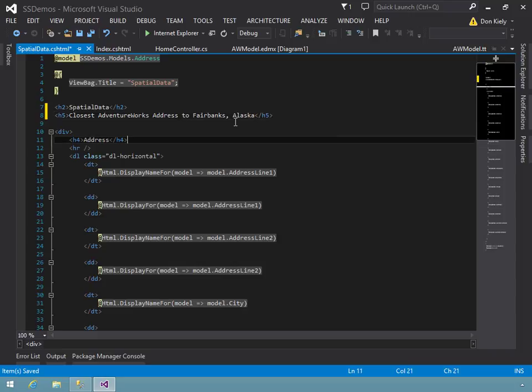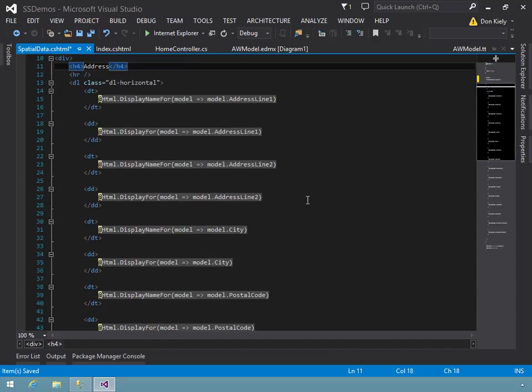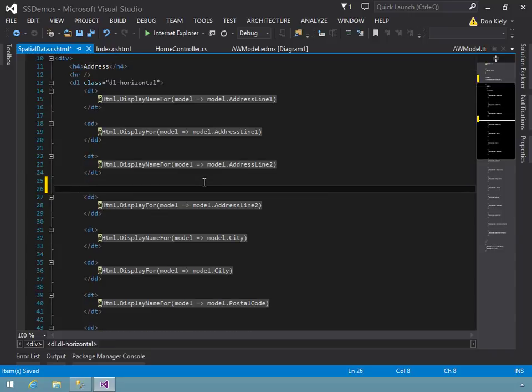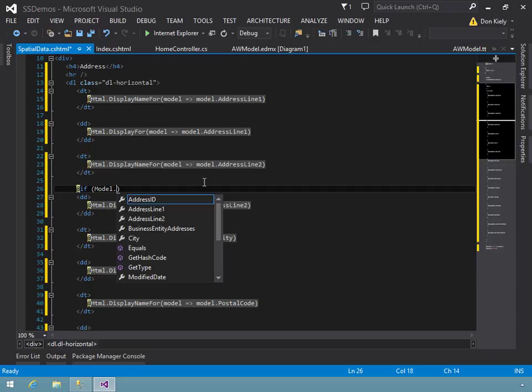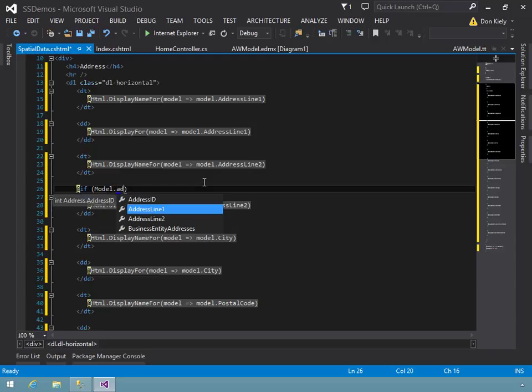Okay, and then so this is going to, I have a header of address, and I have horizontal, and I want to go ahead and display the address line 2, and actually I'm going to clean this up just a little bit, just to show you a technique that you can use. I'll do Control-KD to clean up the formatting a little bit, but I only would want to display address line 2 if it's non-null. So I can use an @if, use that model object, and address line 2. And if it's not equal to null, I want to display this section of data.